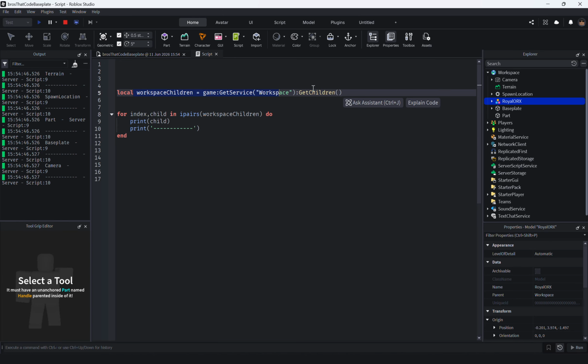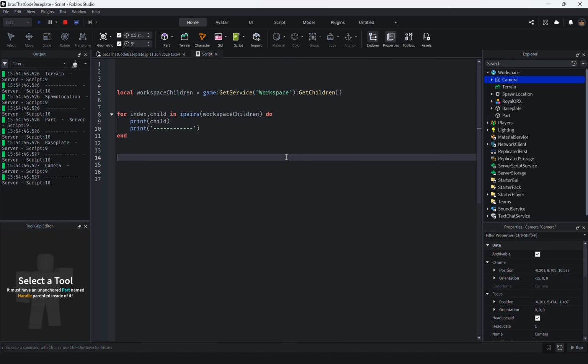So that's why we would use wait for children. If I wanted to wait for my character to get into the workspace, that's when I would use a wait for child. Because the character obviously loads in after the main stuff right here. So that's ipairs versus pairs.